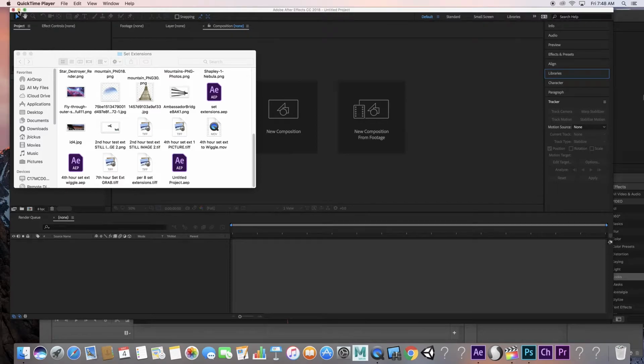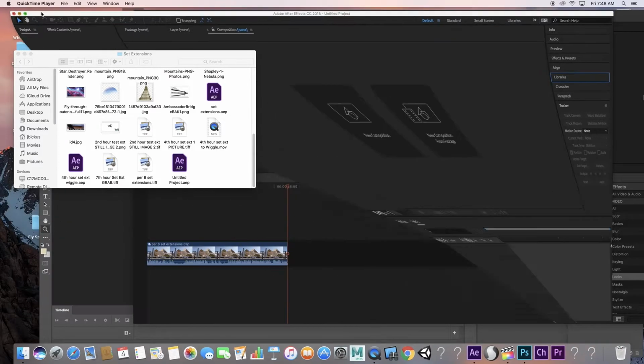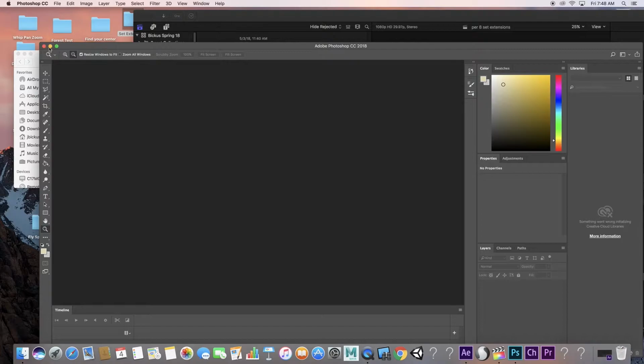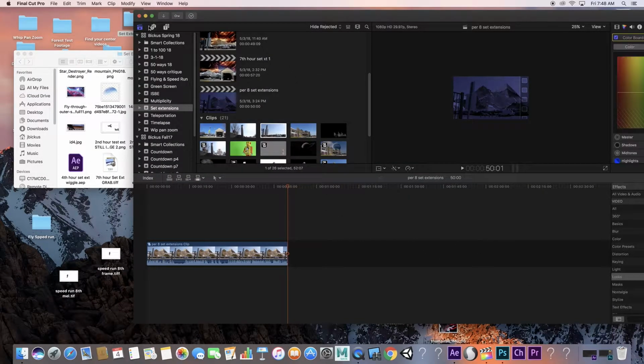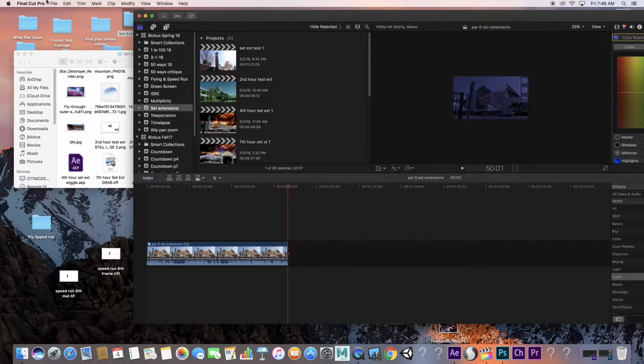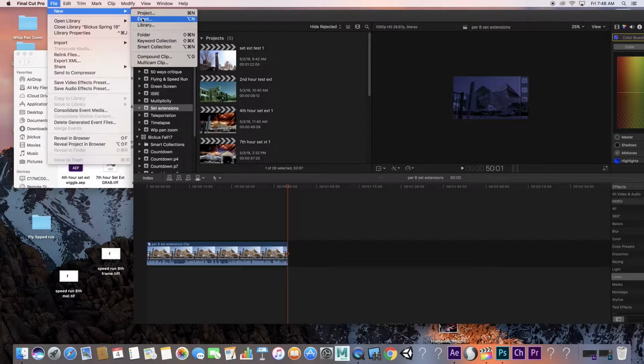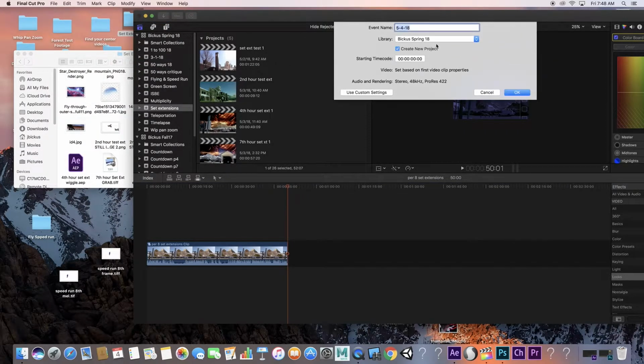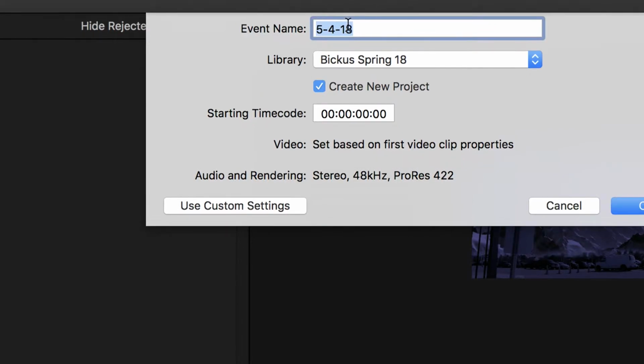Use set extensions using Final Cut, Photoshop, and After Effects. So the first thing we're going to do here is get into Final Cut and create a new event. You're going to go to File, New Event. When you do that, you also want to create yourself a project. I would call this event Set Extensions.